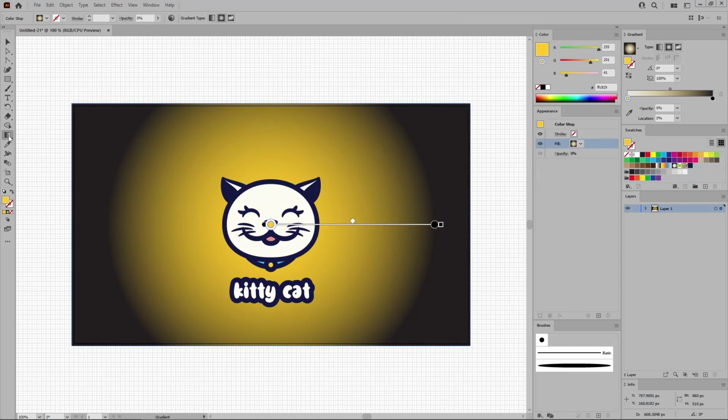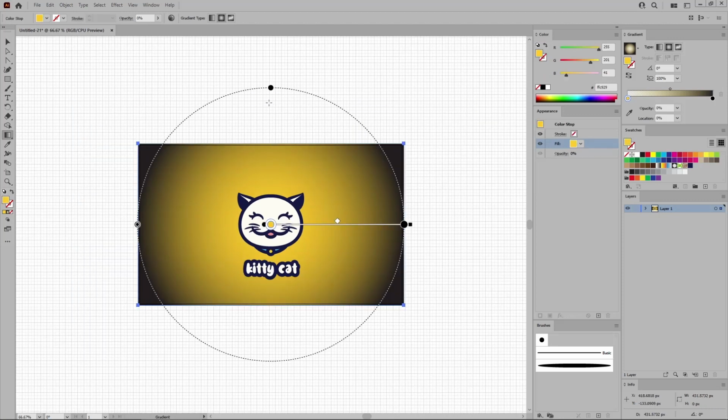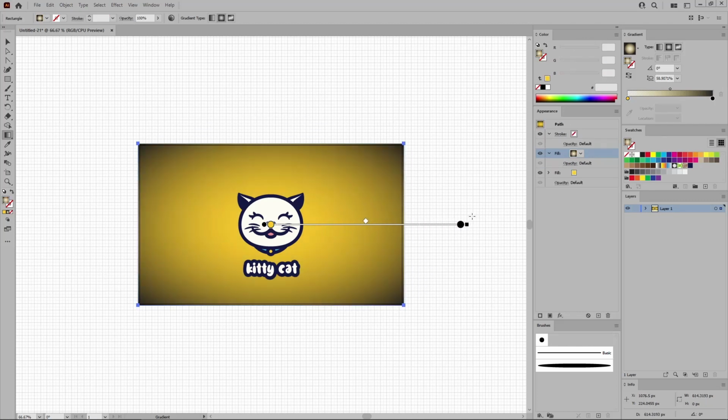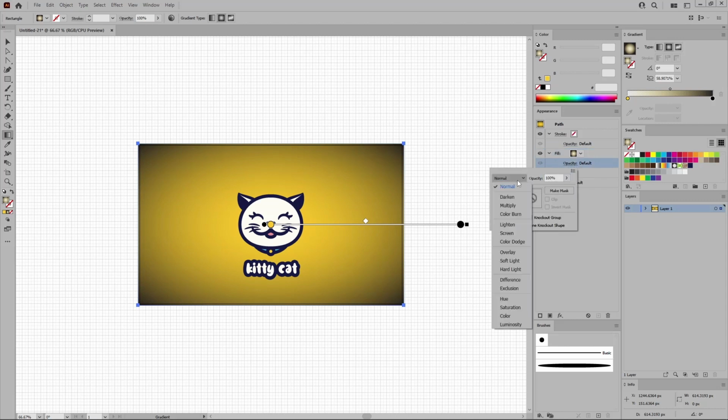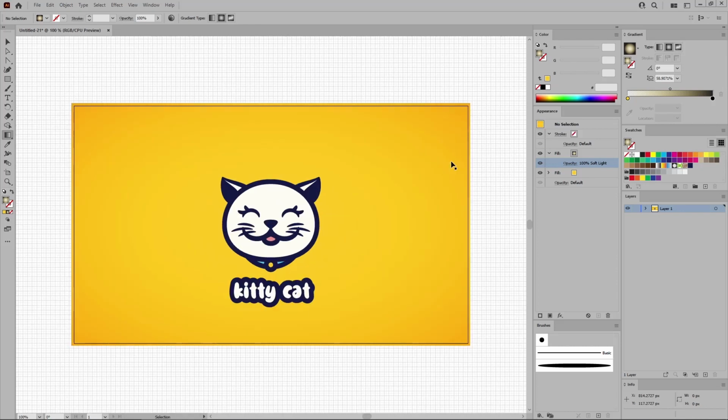Now you can use the gradient tool to stretch your gradient like this. Press Ctrl and minus to zoom out a bit so you can squeeze the gradient like this, and then stretch it a bit more like this. Now return to the Appearance panel to change the blending mode of this fill to Soft Light, and with this final touch, your design is complete.